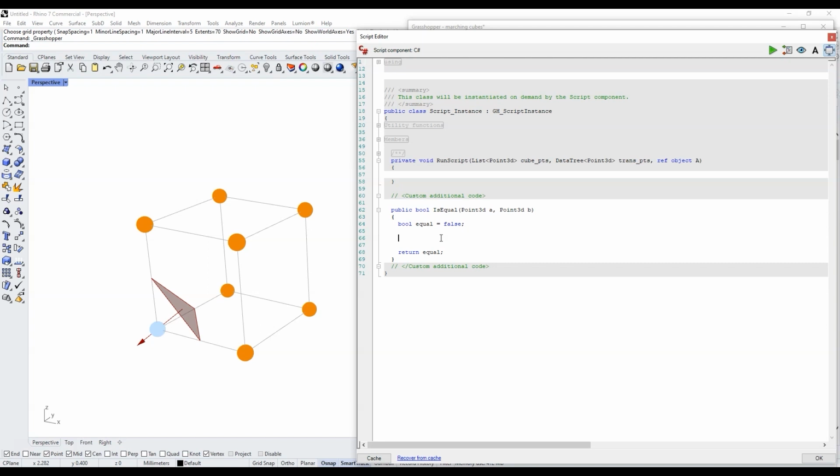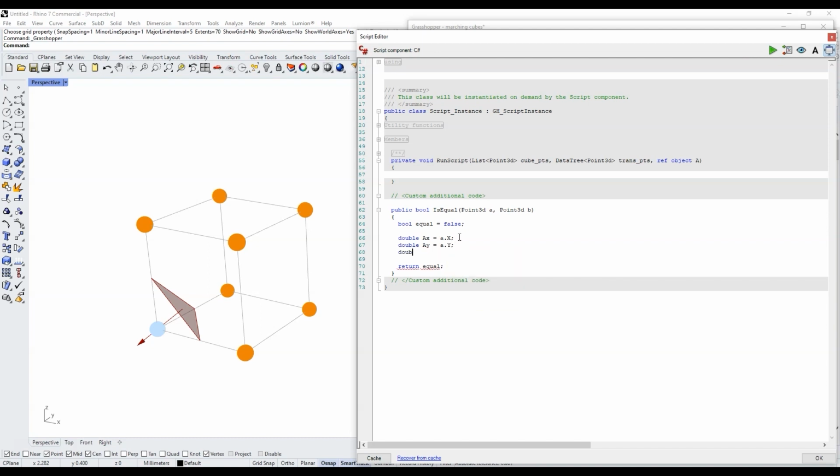And in the middle here we'll check to see whether or not these points are equal, so let's get 3 doubles x, y, and z for point A, so double ax equals a dot x, double bx equals b dot x, double ay equals a dot y, and az is a dot z. And we'll copy this and do it for b.